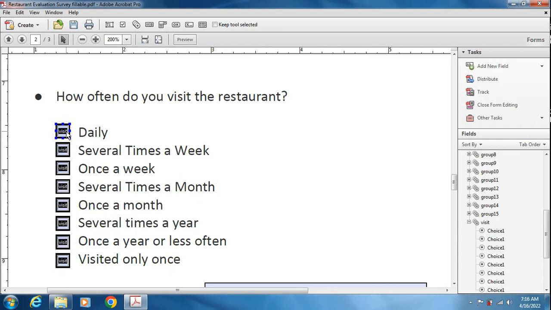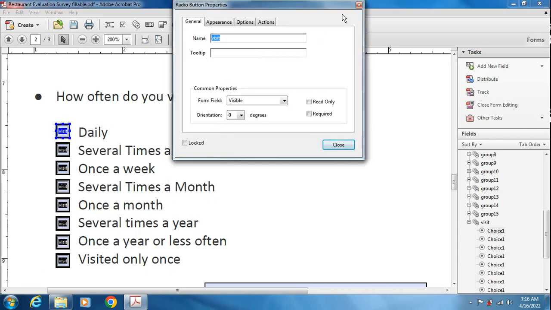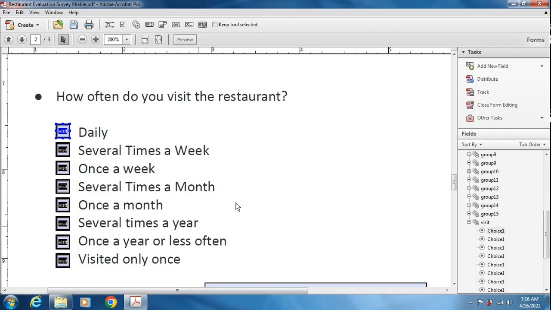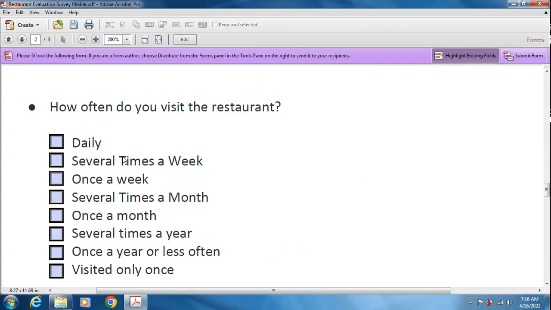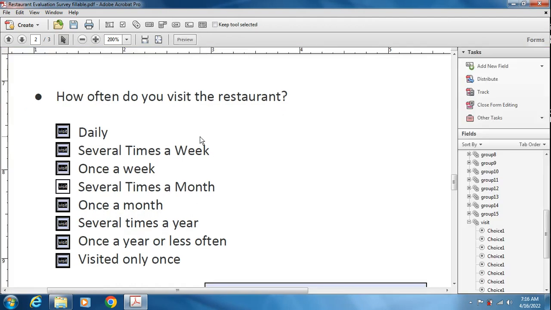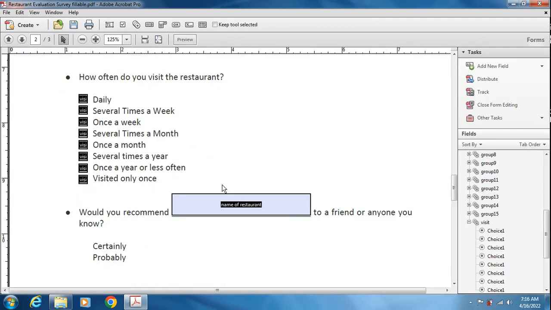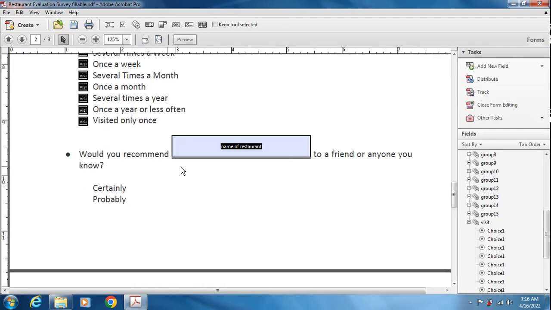Now they are having the same name here. This is the name here, visit, and also the same name. So if I go to preview mode, only one option can be selected here at a time. Now this part is complete. Name of the restaurant is there.